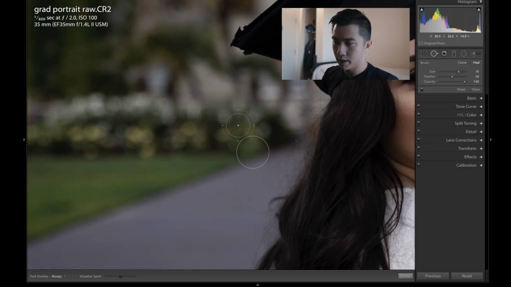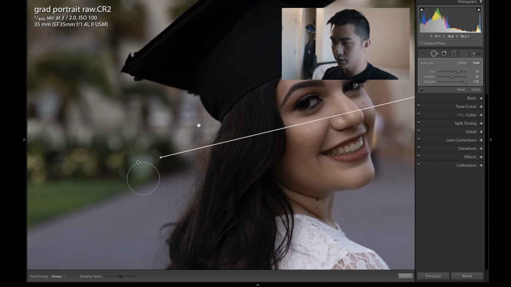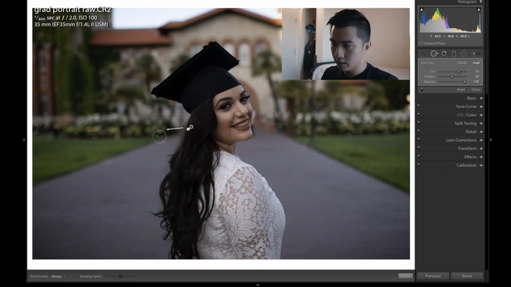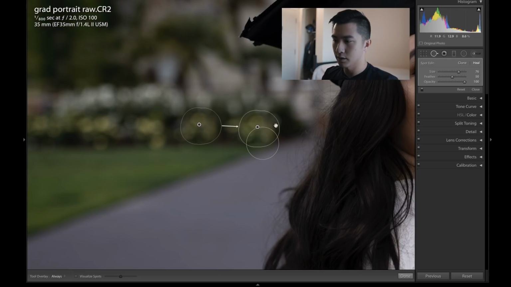Now that I have patched that up, however, I've accidentally interfered with the bush. So what I'm gonna do is go ahead and paint back part of the bush. It has moved it over to her face. I'm gonna drag it down back towards the bush. So what this is doing is overlapping the previous circle with the new circle. So when we're done, we're gonna go ahead and hit done.